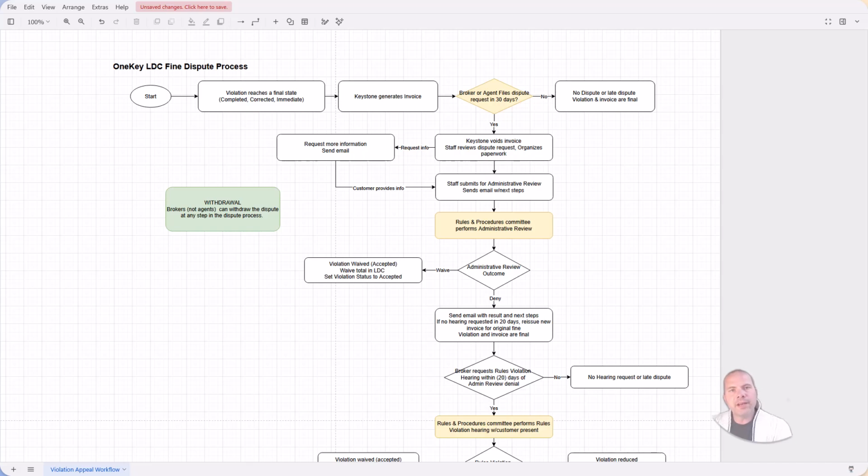OneKeyers. As many of you already know, LDC, the Listing Data Checker, is going to be going live April 1st. So it's important for us to understand what our options are if we do find ourselves in a situation where we have some kind of violation. I will provide more screenshots and more content surrounding what this actually looks like. But for now, I wanted to walk you through a flowchart so you have a better understanding of what's going on behind the scenes and what your options are.